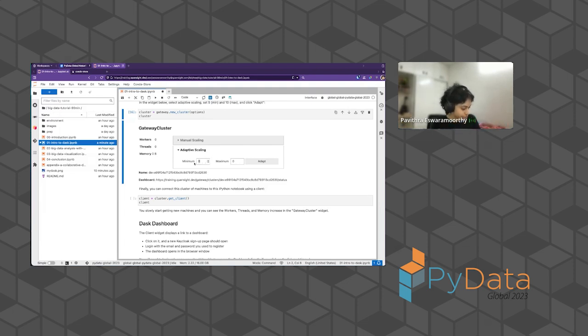So for this tutorial, we'll start with 5 because we've tested this. We need at least 5, and we will do a maximum of 10. And we'll actually be able to see as new workers are spun up. So click on adapt.